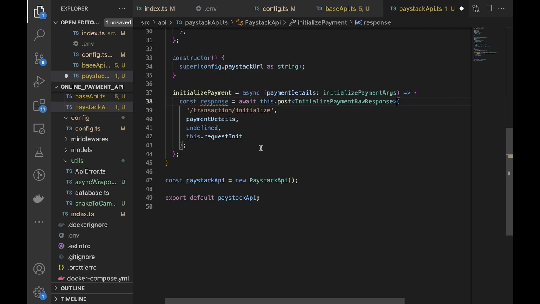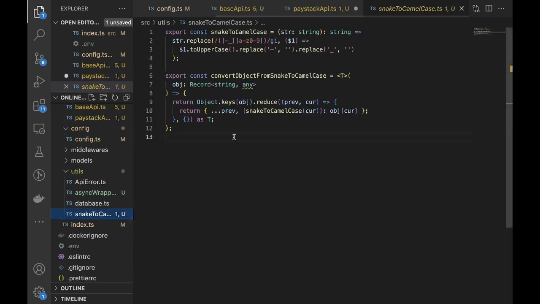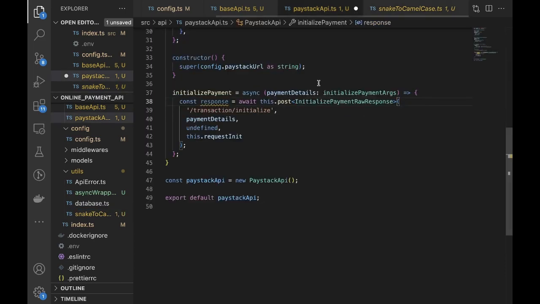So finally, return the response by converting it to camel case using a util function I've added to make the response conform to JavaScript conventions of using camel case. So if you look closely here, I have a function I've added that converts an object from snake case to camel case. So you can have a look at it. I'll add the link to the GitHub repo here in this video, and you can always go back there and have a good look at it. So let's go back here. Good.